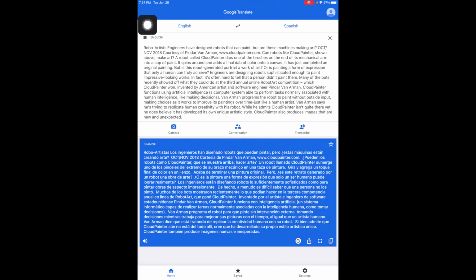Robo-artists. Engineers have designed robots that can paint, but are these machines making art?